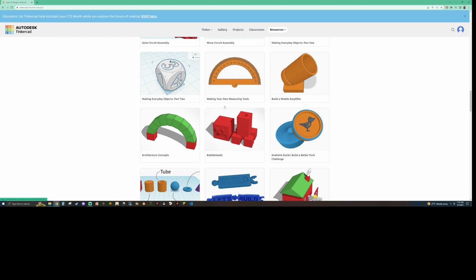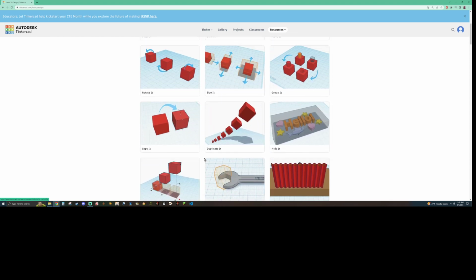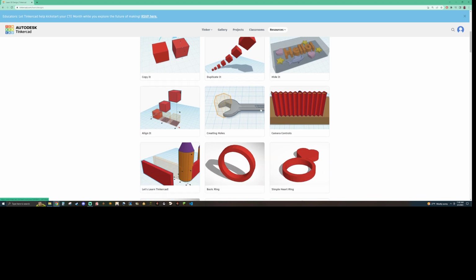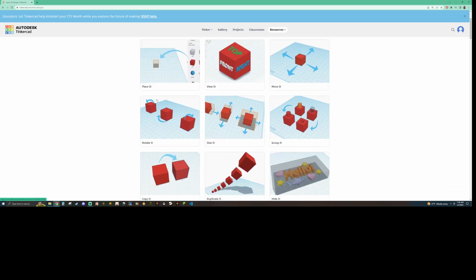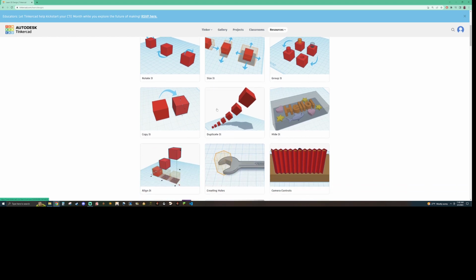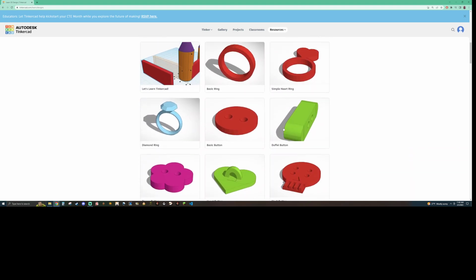Primarily, though, I would like you to focus on these lessons up top, right up to creating holes. Actually, no, the camera controls are important too. So camera controls all the way up to place it. That's 3, 6, 9. Those 12 videos right there. Sorry, I keep calling them videos. Those 12 lessons. If you can master those 12 lessons, you're going to go a long way to being able to find success with all these others.